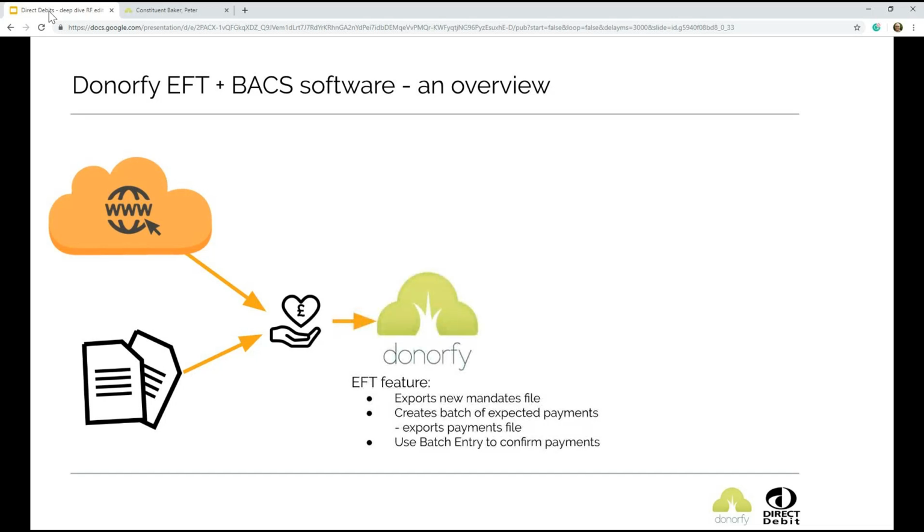That then needs to come into Donorfy. So at some point we need to either manually input the paper forms into Donorfy, and then with the ones from the website, unless you've built an integration, you would need to either export them into a CSV file, or again manually input them, so that Donorfy has all the RPI information set up as we've been looking at it.